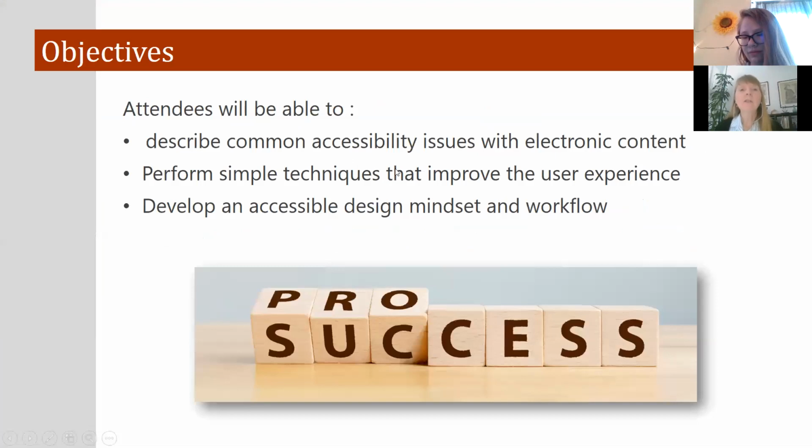So our objectives today is that by the time we finish the webinar, you should be able to really have a good understanding and be able to describe what the common issues are with electronic content, and also perform really simple techniques. You'll have a toolkit that you can use whenever you're creating PowerPoint slides or Google Slides, Word documents, or even if you happen to be doing any kind of web development. A lot of these concepts will translate across. And it's just good to have that as part of a full mindset.